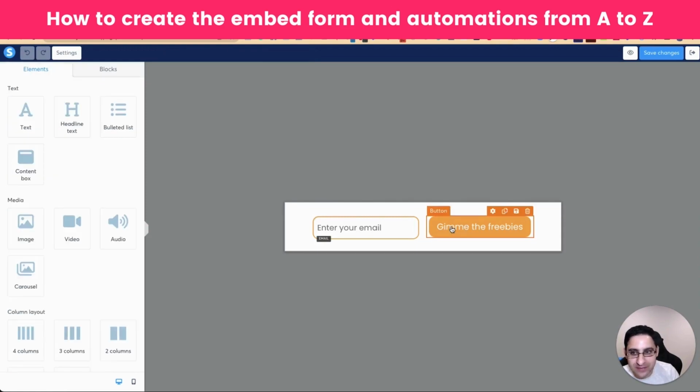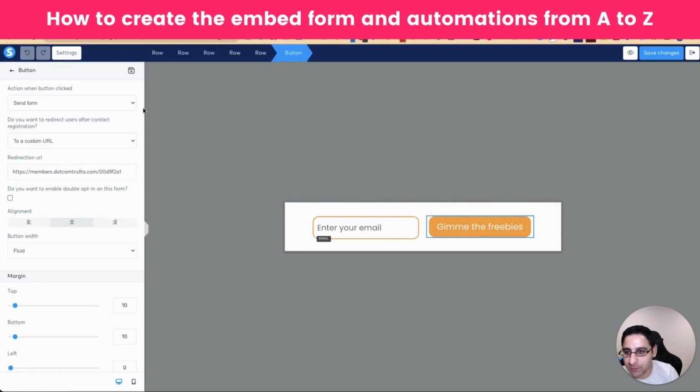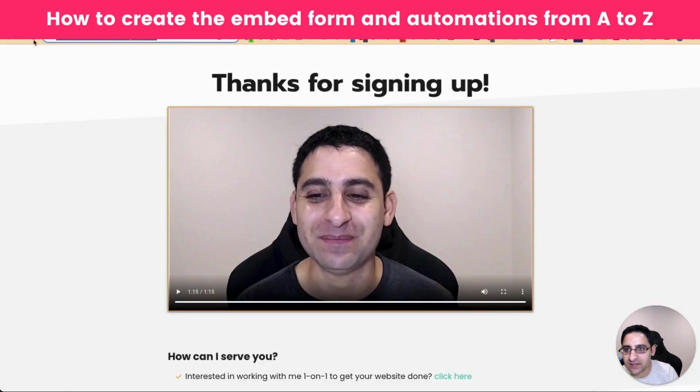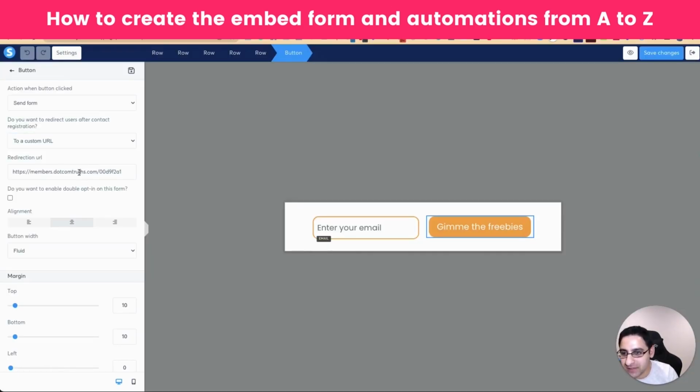Now, when you click on the button, you will see this section pops up. And you want to make sure it says send form. This means that only you will submit. Then you want to choose the custom URL. Now, the custom URL is going to be, you guessed it, this thank you page. You're going to copy it, go to editor, and paste it right here.